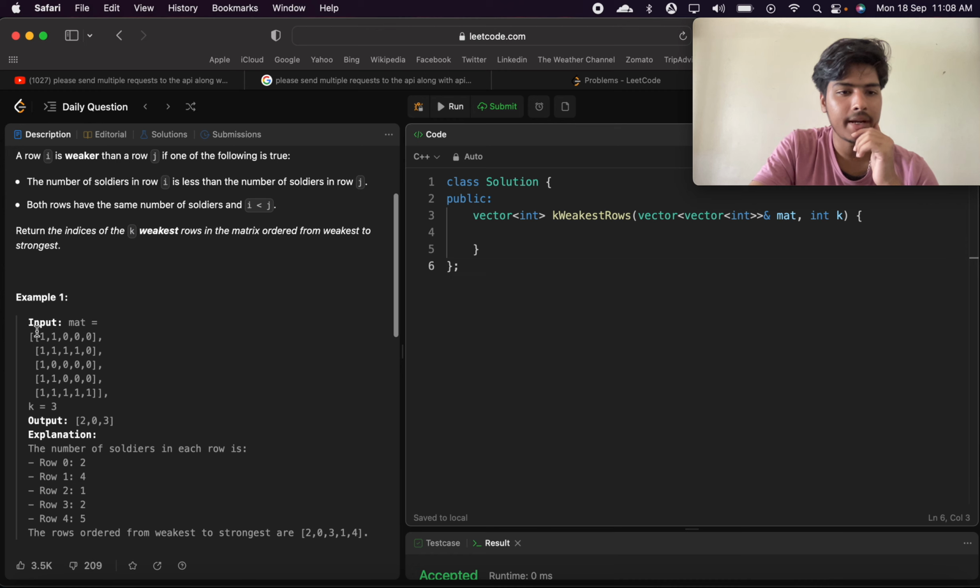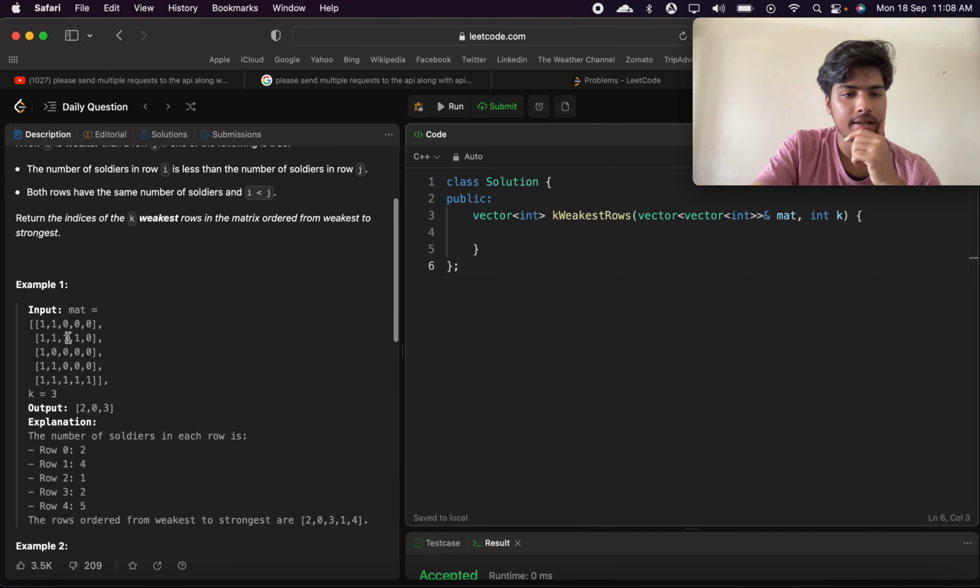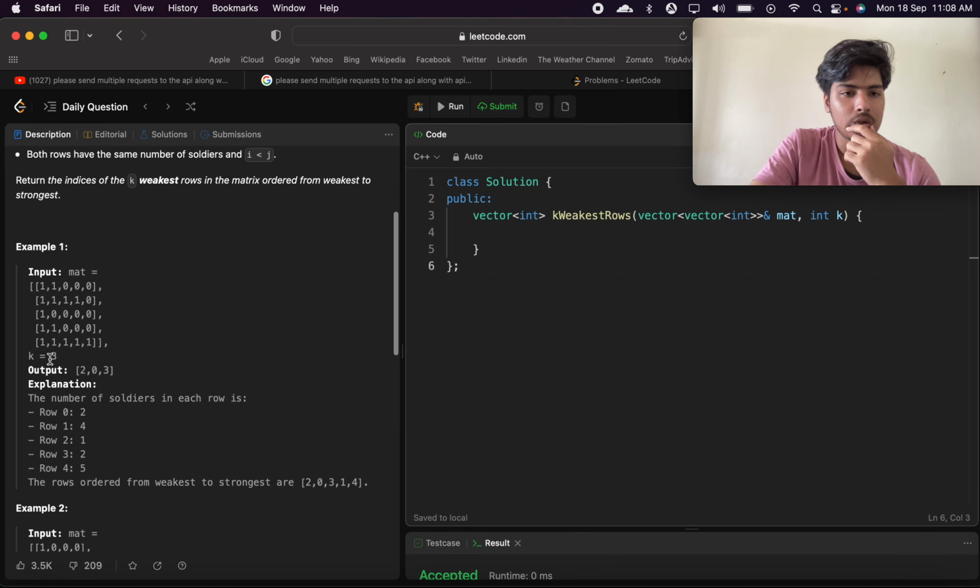So here is the matrix of m cross n. You can see each row of the matrix is in sorted order, with 1s coming on the left side and 0s coming on the right side. Here we are given k equals 3.